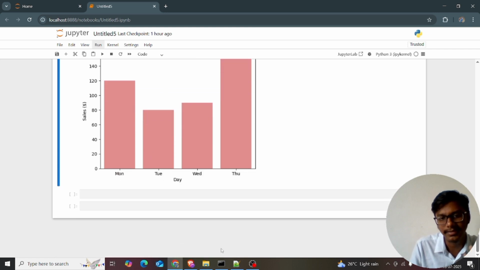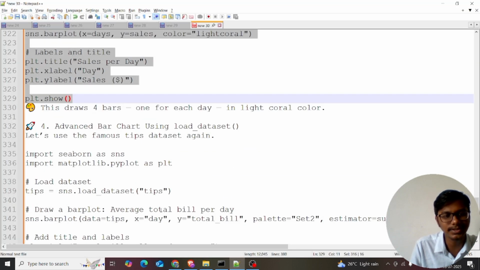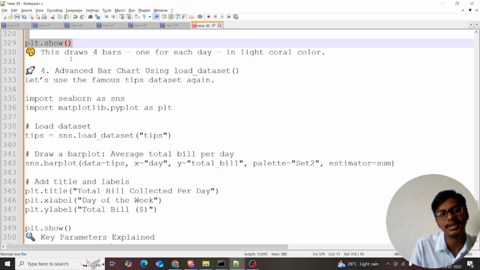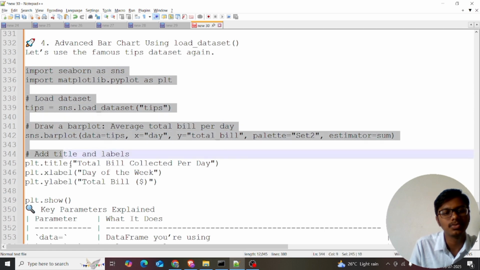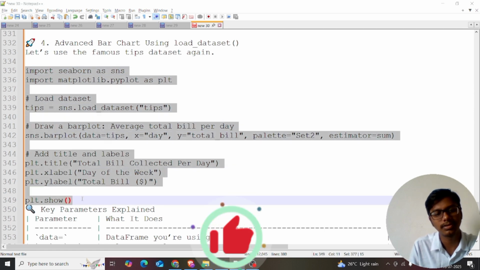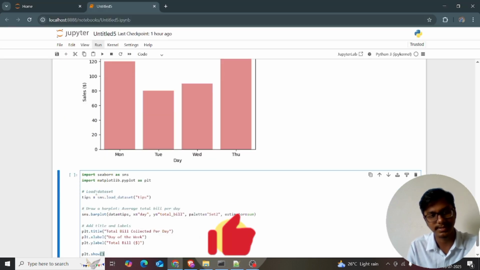So these are the simple ones. Wait for the advanced one. I want to give the advanced session. This draws 4 bars, one for each day, in light coral color. Okay, that's all. We can see that in the visual, right? So I just copy this code and paste it in here.